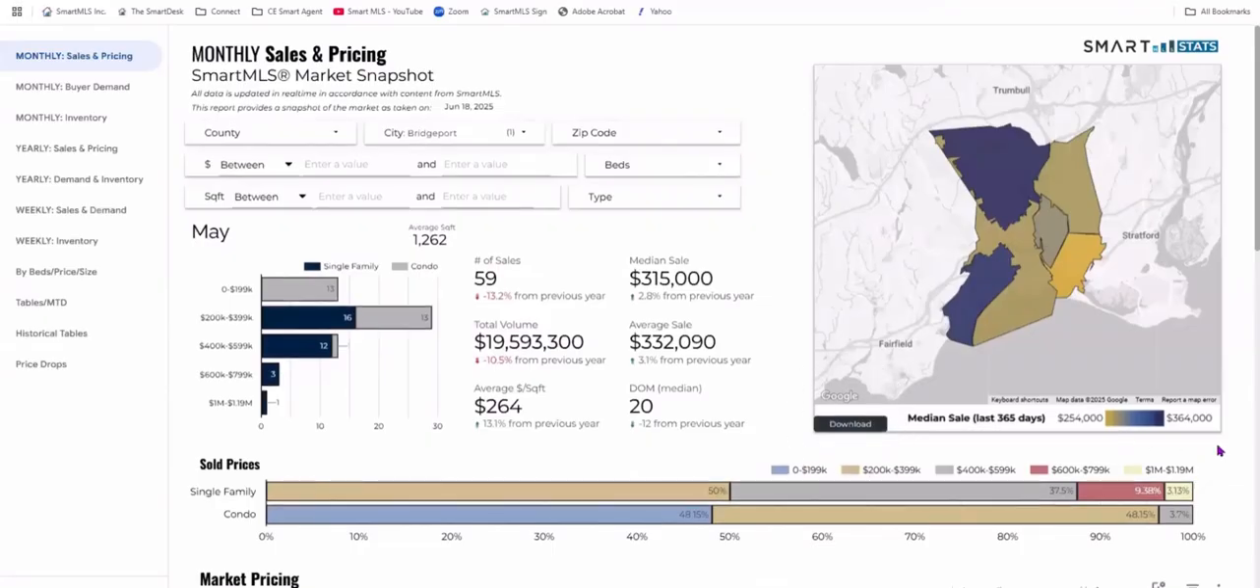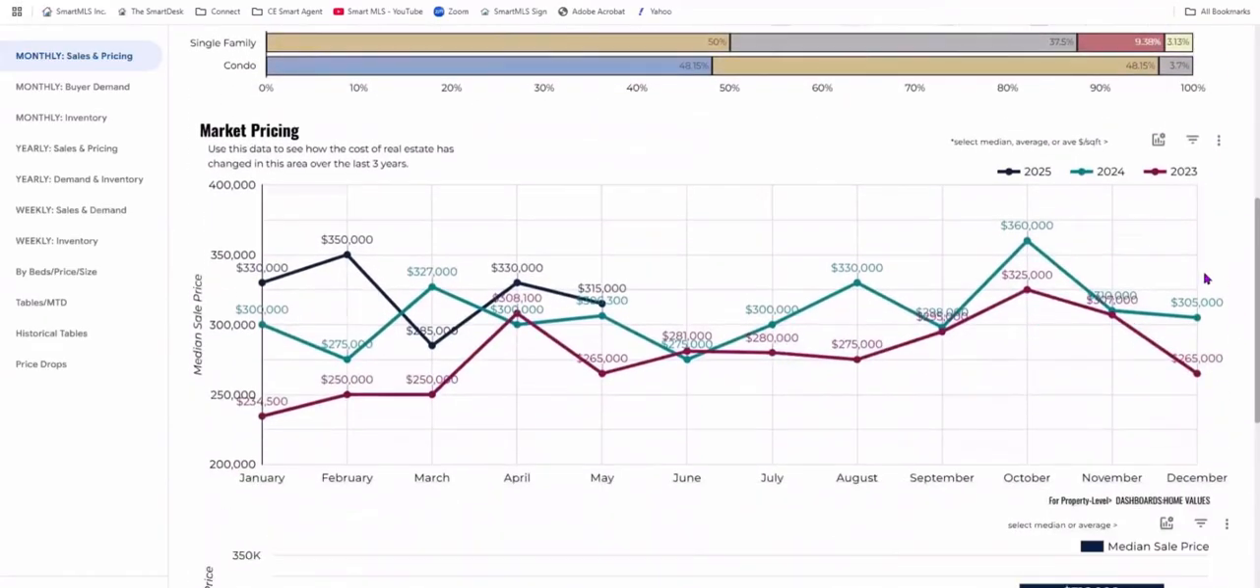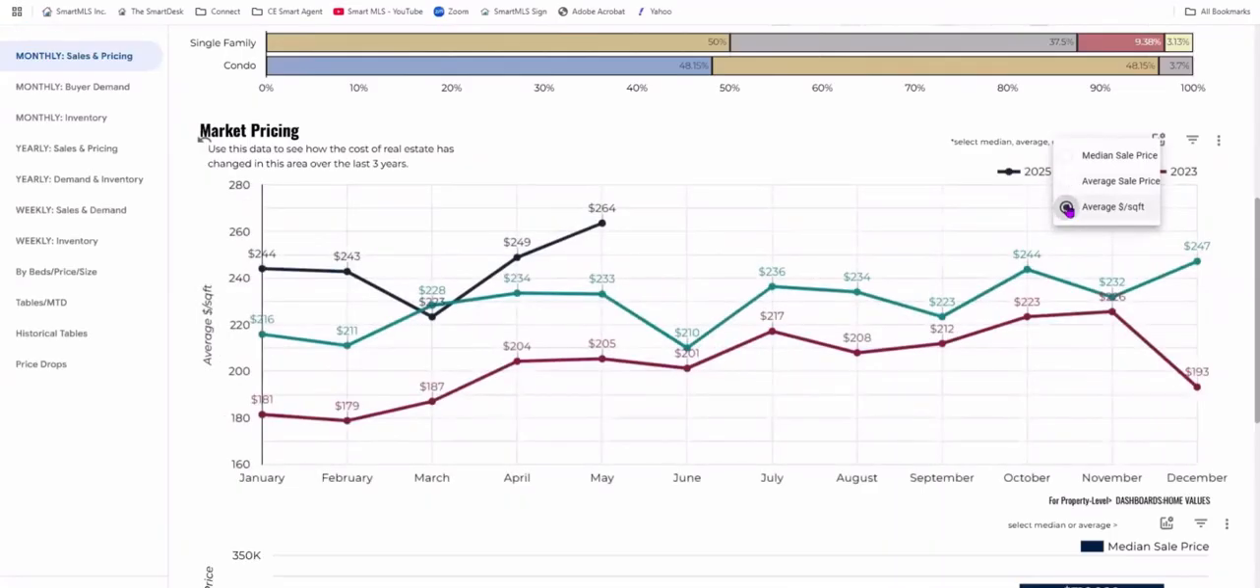Another thing you can do, you can come down here to this first graph, and you'll see that, of course, it's median sale price, right? Well, what if you don't want that? Well, click on optional metrics. Maybe you want average sale price. Fine, select average. There you go. There's your average sale price. Maybe you want average dollar per square foot. There you go. Okay, so you have these three metrics that you can choose from.